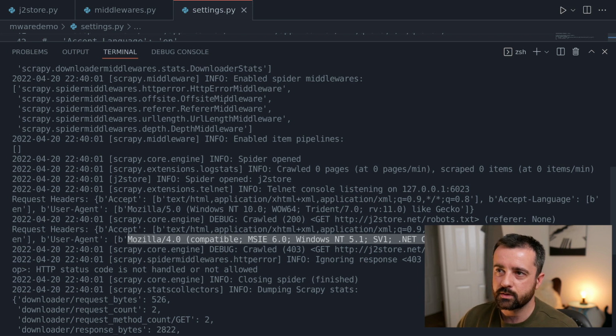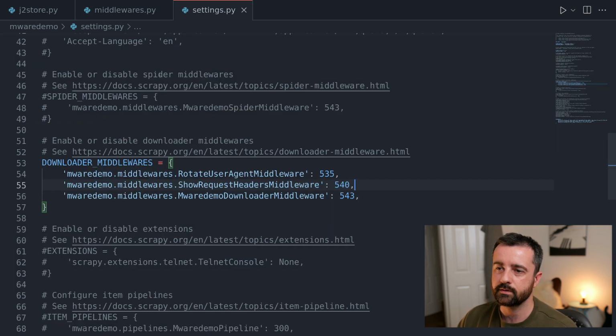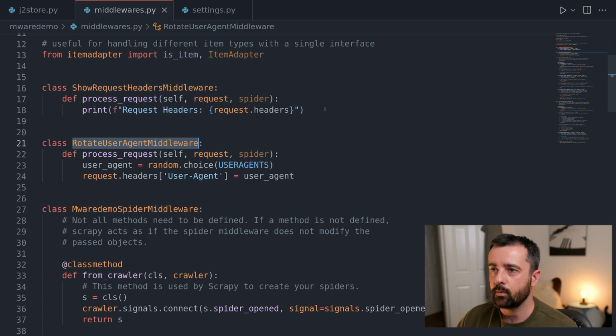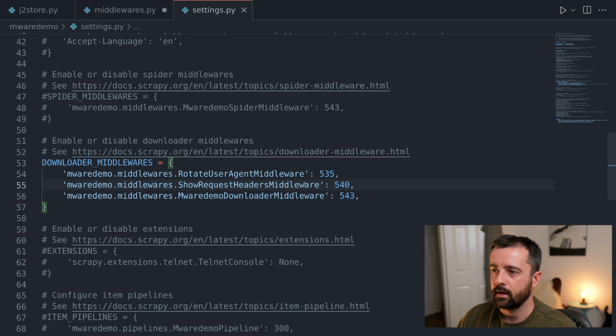Now I'm going to show you something else which is quite interesting. We're going to look at the response headers. Very similar in a way. I'm actually going to change my request headers here. I'm just going to call this show headers middleware. So I'm going to copy this, update this now before I forget.